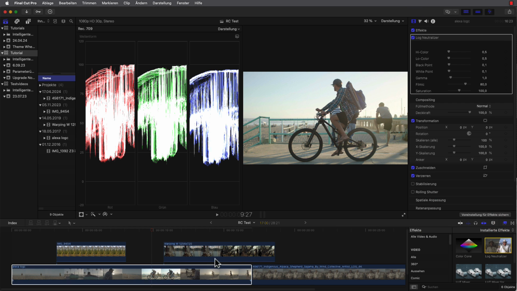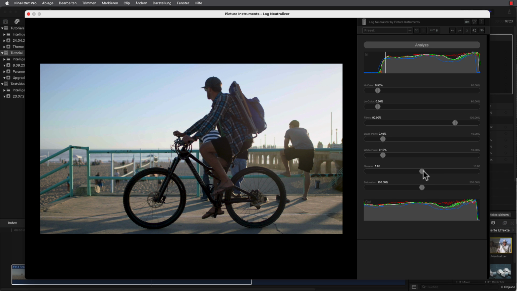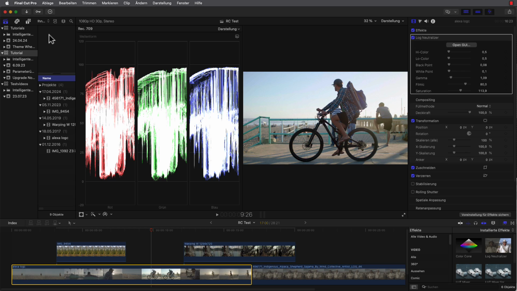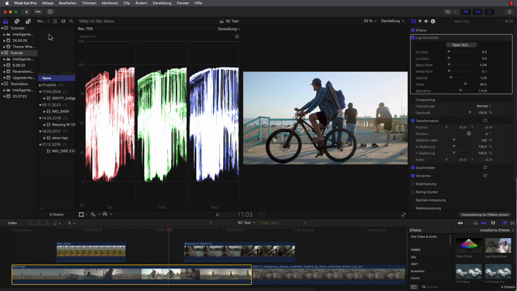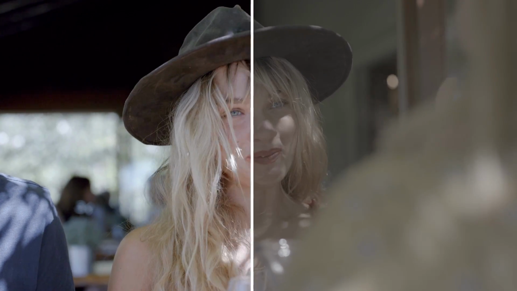For comparison, with Log Neutralizer the result looks like this, and the sky still has details, so you have a perfect starting point for your color grading. With Log Neutralizer you take advantage of why you film log, meaning you have full control over your highlights and shadows. Log Neutralizer makes the log workflow real fun. Conversion is trouble-free and all post-processing options are open to you.